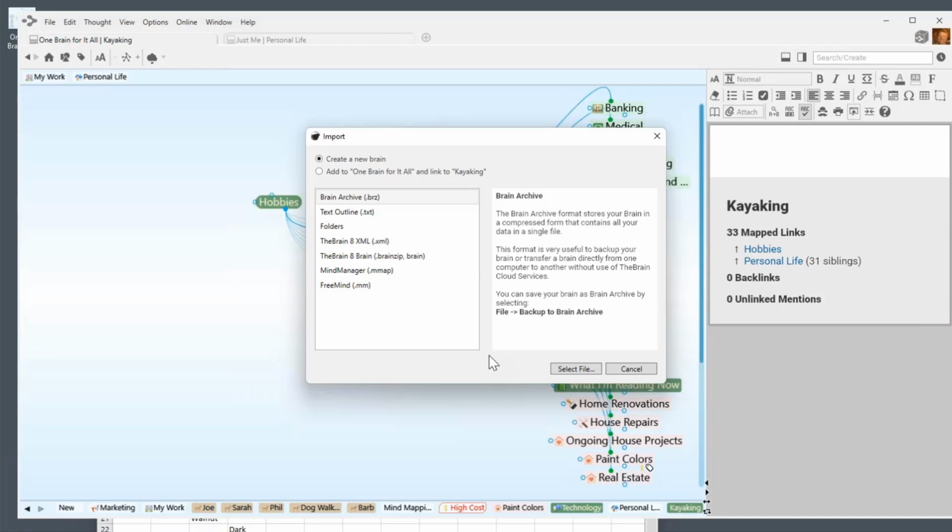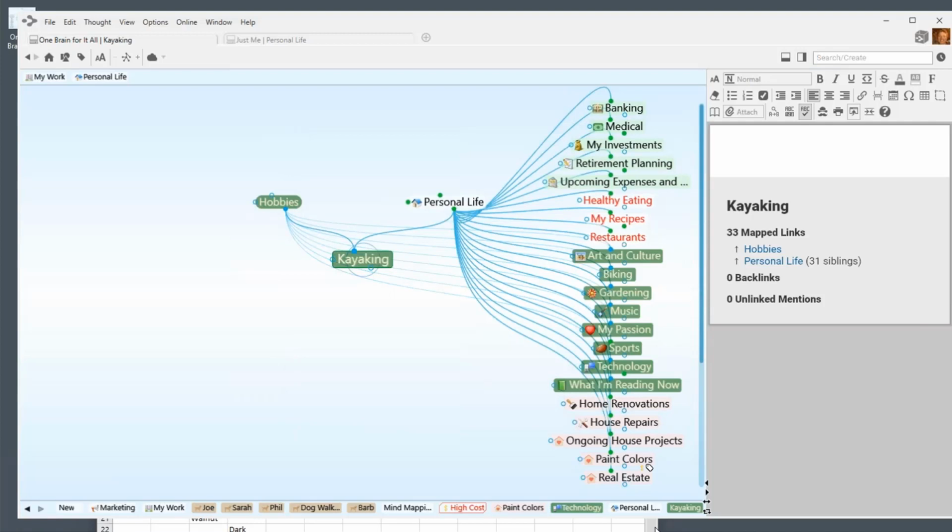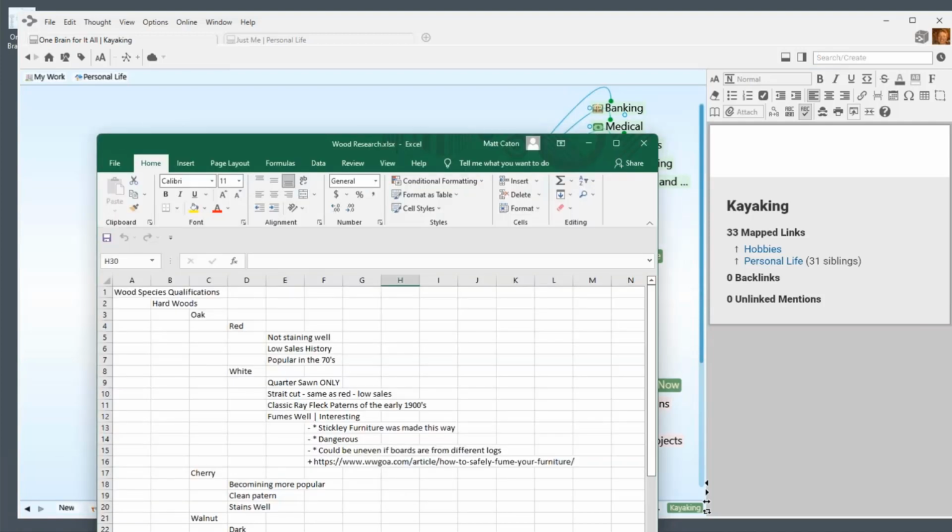But regardless, today I am going to import, since this is one of our more popular questions that come up: can I import from an Excel spreadsheet? And you certainly can. The key ingredient here is that it needs to be a properly formatted Excel spreadsheet. So notice every time I drop down one row, I bump over one column. So this makes hardwoods a child thought of wood species qualifications.